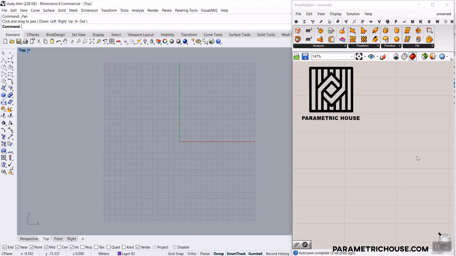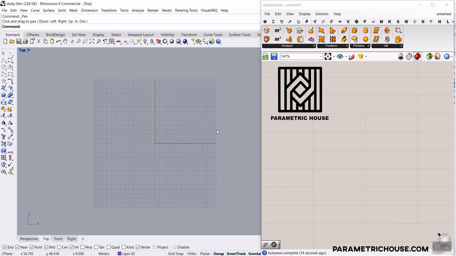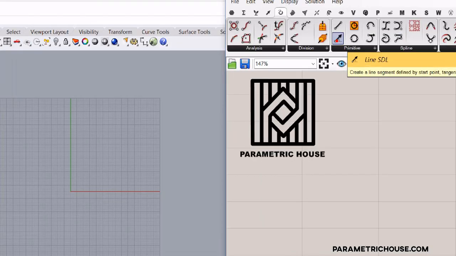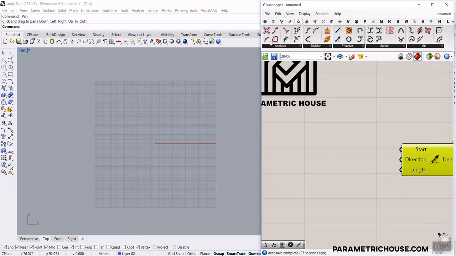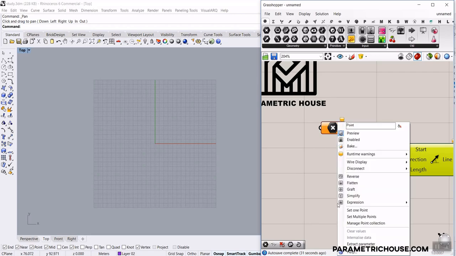So let's get started from scratch. I had to explain these steps because this is going to help you understand why I am doing this in Grasshopper. So first of all, we have to draw a line and put a polar array on it. I'm going to draw a curve and use this line SDL, and give this a start. Let's just give this a point and set this.